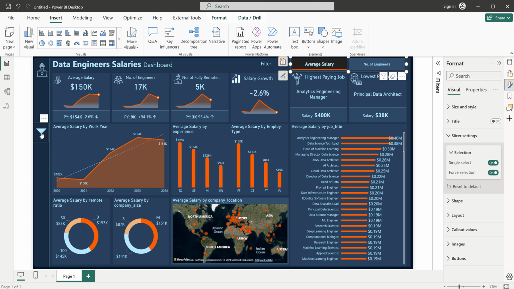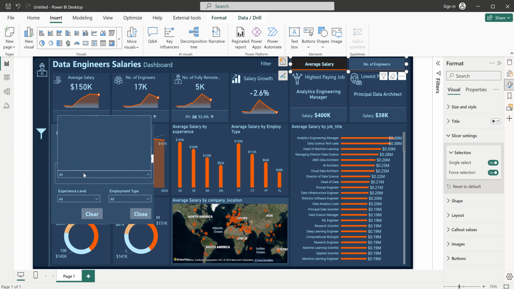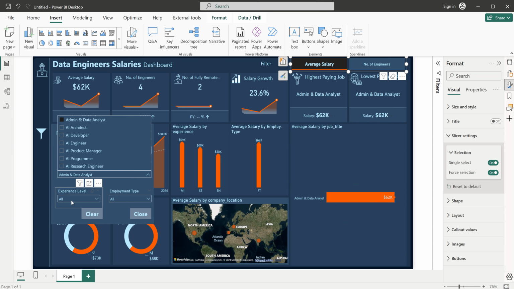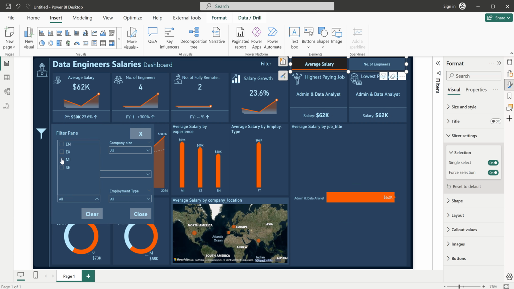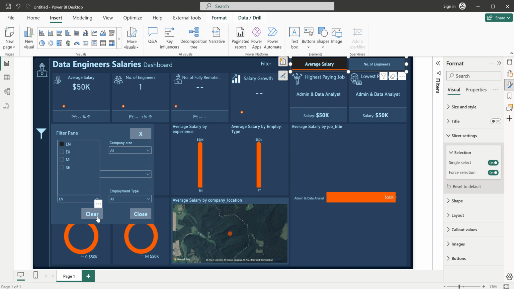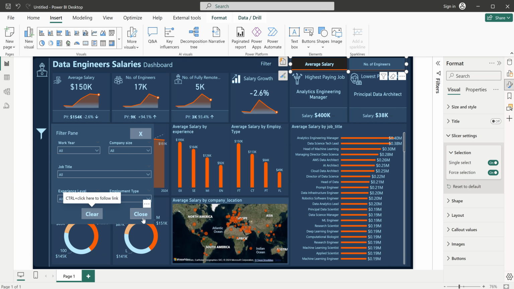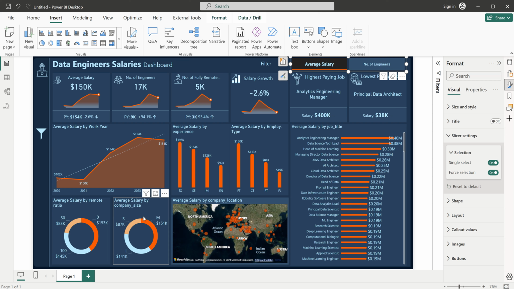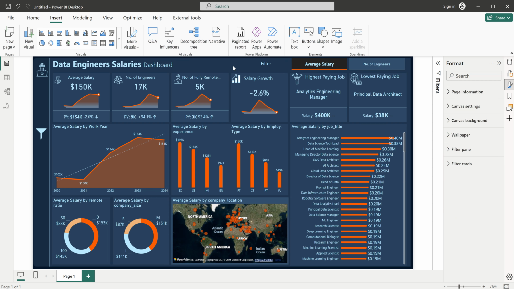So let's go back here, try it again. Select the job title, admin and data analyst. Select the entry level. It is filtered. You click clear, everything is cleared, and then you click close, and then it's gone. Very good. So this brings us to the end of our video tutorial.